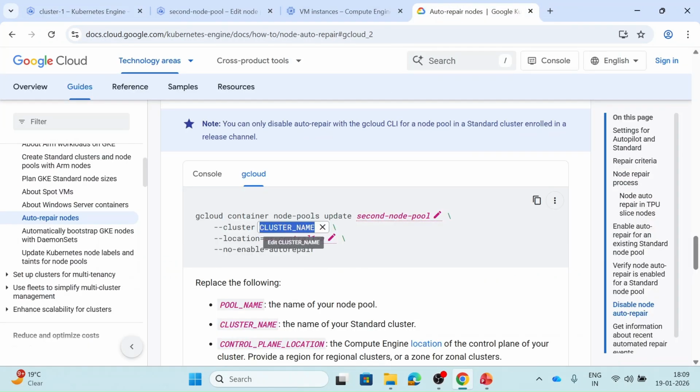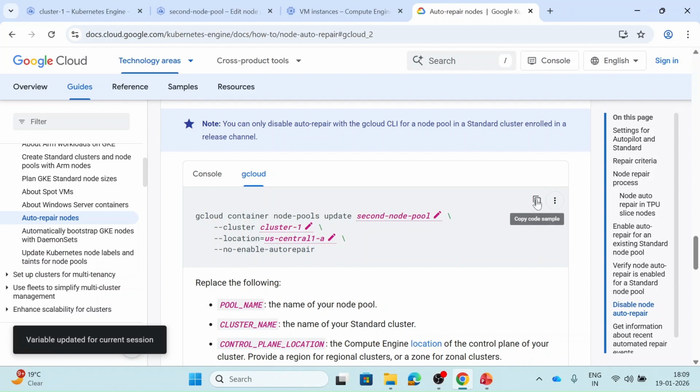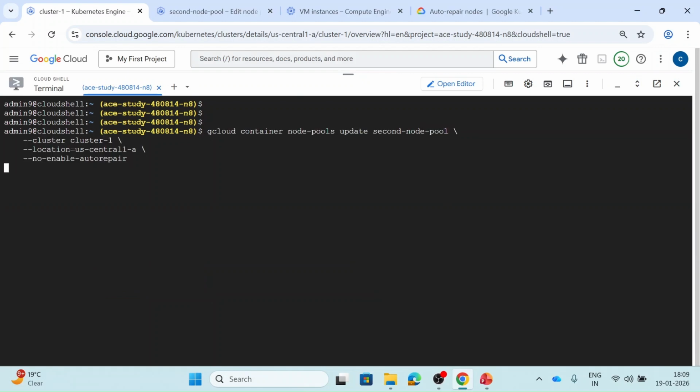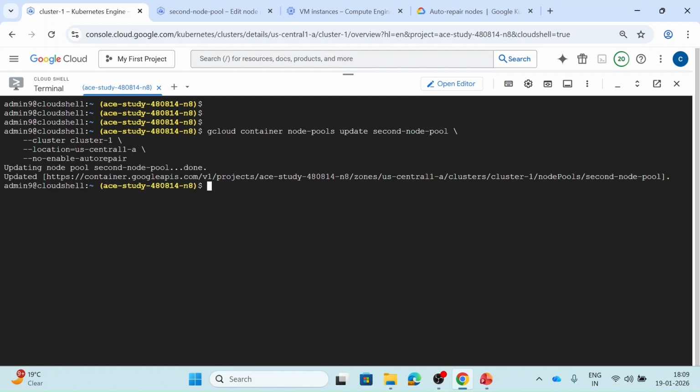This is the cluster name, and you have to provide the location. So this is my location, US Central 1. I will come here and just run this command once again, and you can see it is updating my node pool, and it is done. So it has been updated.